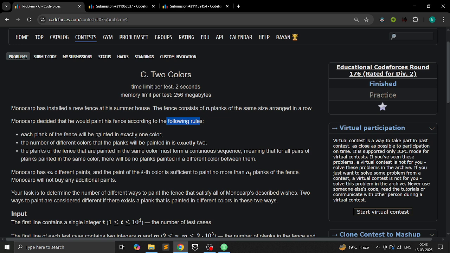Each plank of the fence will be painted in exactly one color. The number of different colors that the planks will be painted in is exactly 2. The planks painted in the same color must form a continuous sequence, meaning that for all pairs of planks painted in the same color, there will be no planks painted in a different color between them. Okay. Monocarp has m different paints.